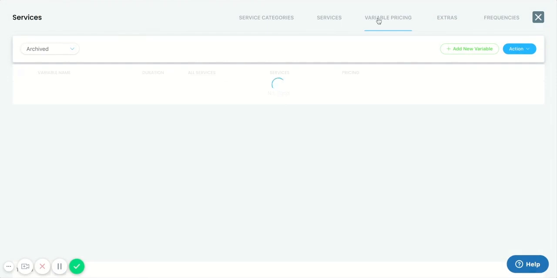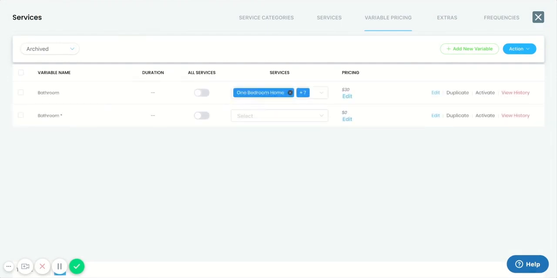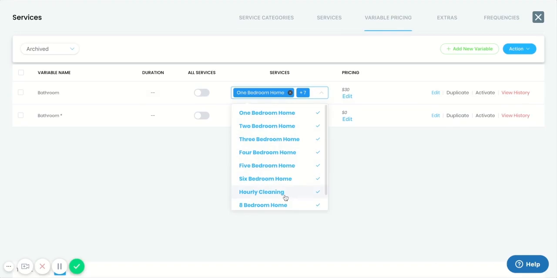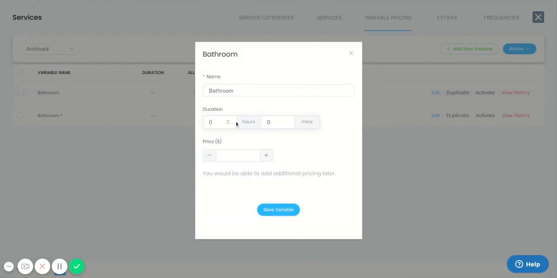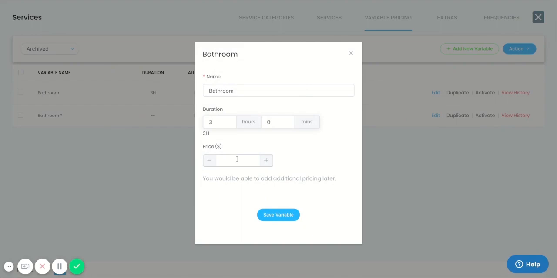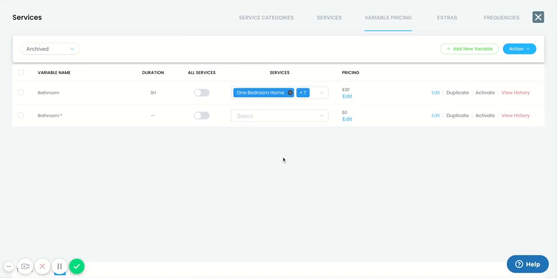If I want to add variable pricing, so variable pricing is items that change depending on what the service is. So for example, you could have one bathroom and each bathroom may be $30. So you could have a 1-bedroom, 2-bathroom, so that's going to add $60. So you can add these variables here. It's very similar where you can choose whether it applies to all services. You can add a duration. You can choose, again, you can specify which services. You can edit here. So let's add the duration and add the price. And then we'll save that variable.